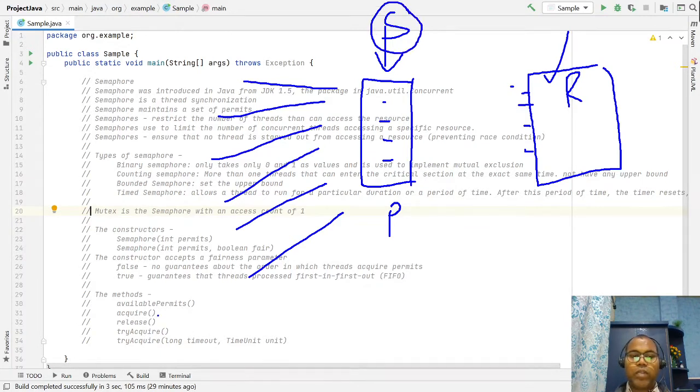These methods are known as acquire. Whenever a thread says "I am acquiring," all threads invoke the acquire. If any permits are available, then it gets them. If no permit is available, the threads wait until some permits are released in the semaphore. So for taking permits, we have to invoke the acquire method.